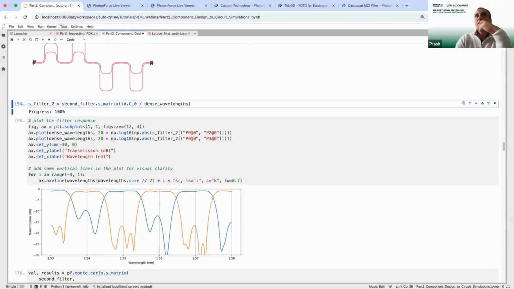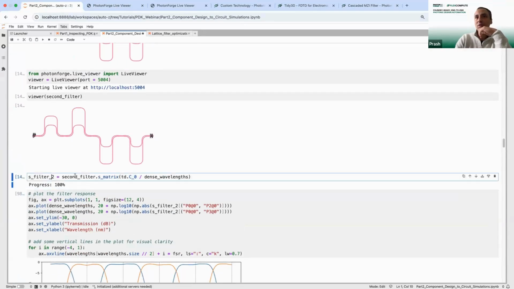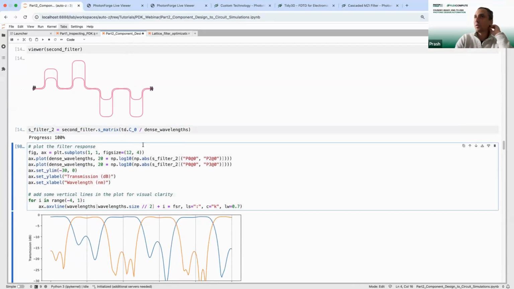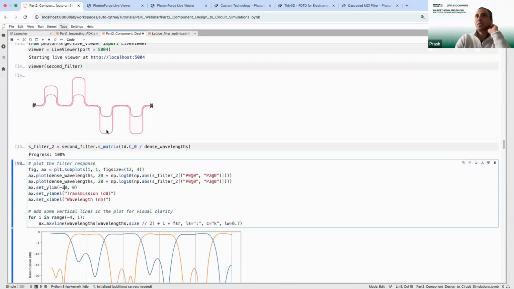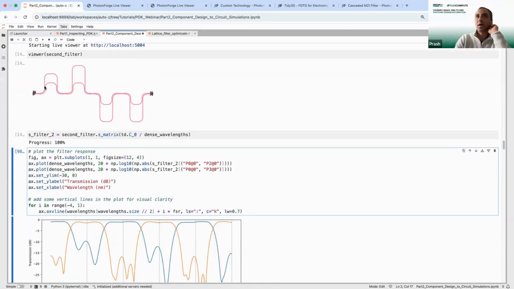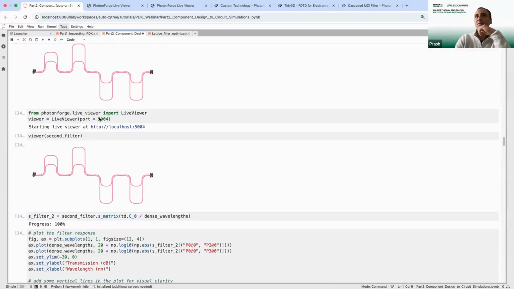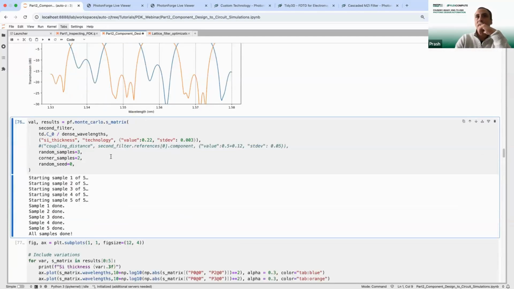Yeah, so again, for the second filter with different path lengths, you can just call the S matrix function, and a lot of these results have already been cached, so you see this happening really fast here. That does depend a little bit on how many different simulations you need to run. And you see now the FSR for this second filter is roughly twice, so 10 nanometers.